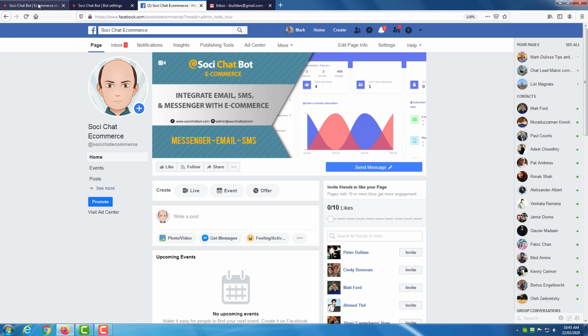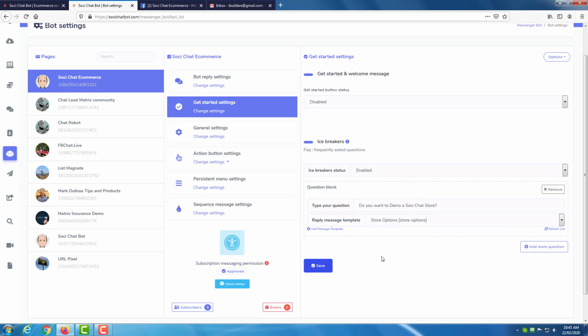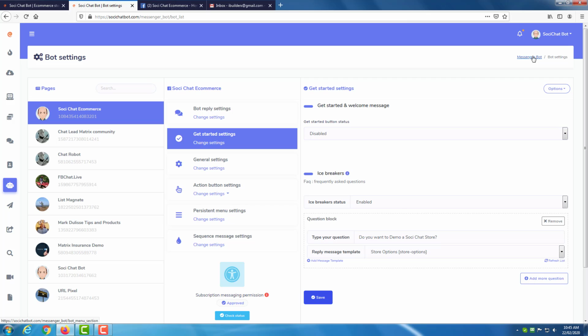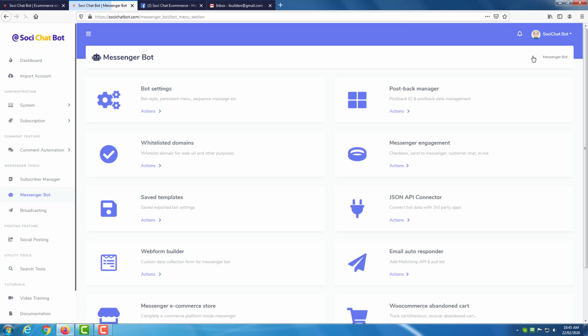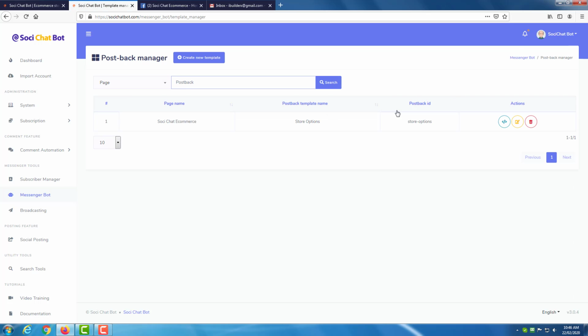All right, so let's go back here and let's go to Messenger Bot and go to Postback Manager. And you'll see that that's the one that we created already. This is the parent ID. Now we need to create child ones.